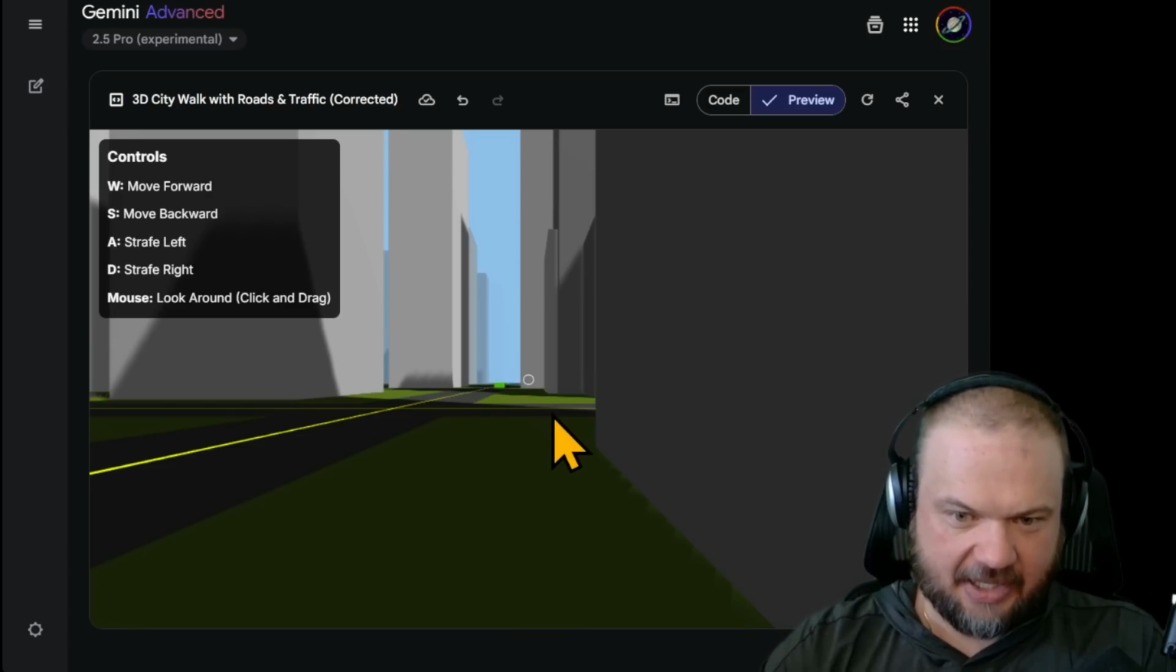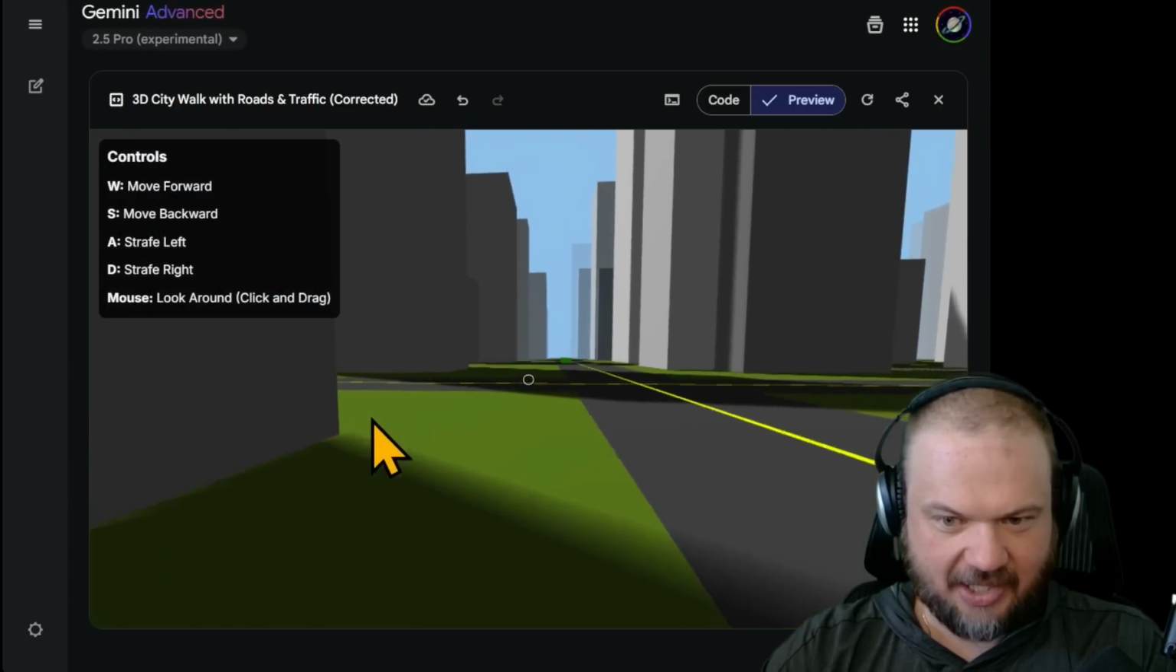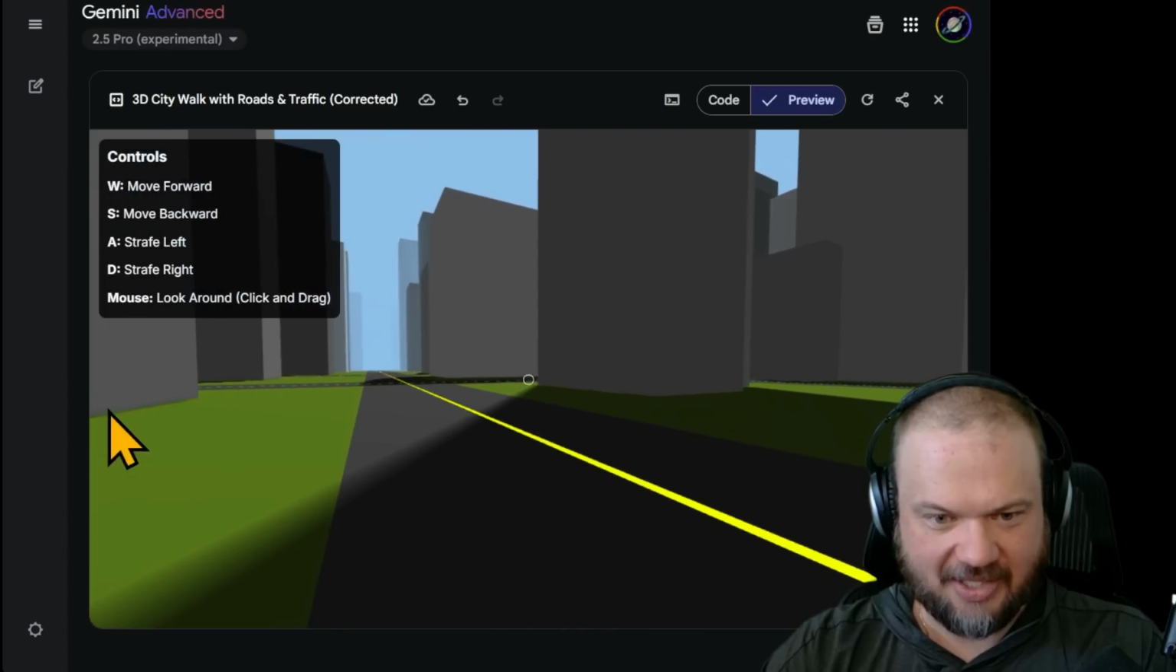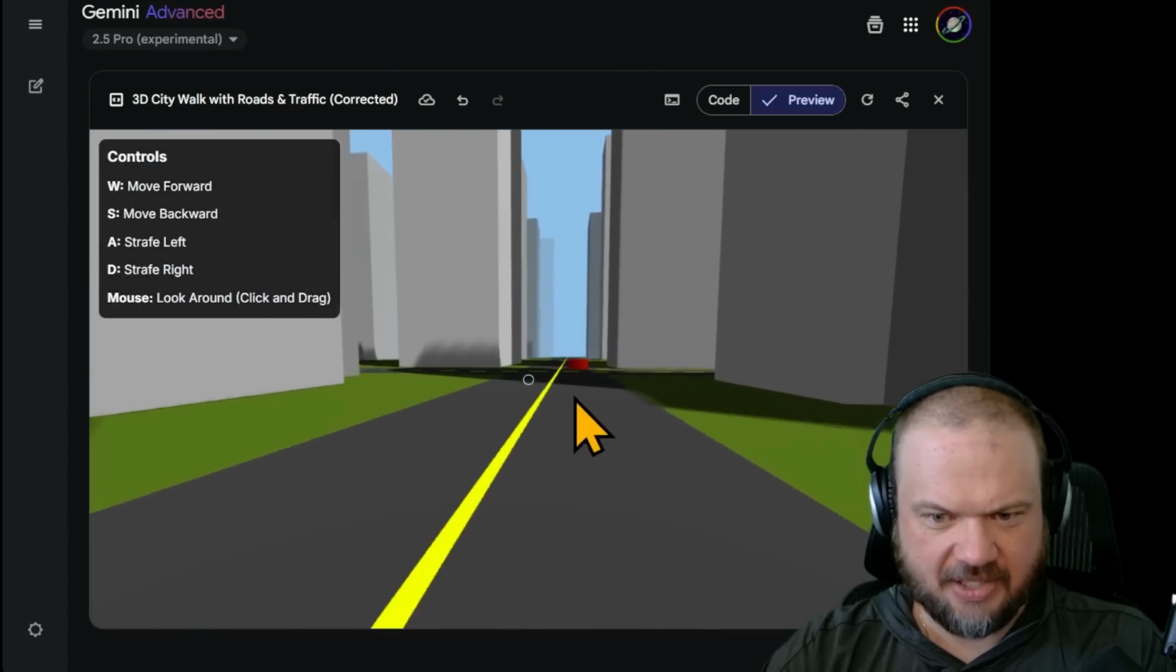All right, so we're back in our city and look, it's a car and it's not crashing into any buildings because no buildings appear on the road. This is actually beginning to look phenomenal, I gotta say. Very, very impressed with this.